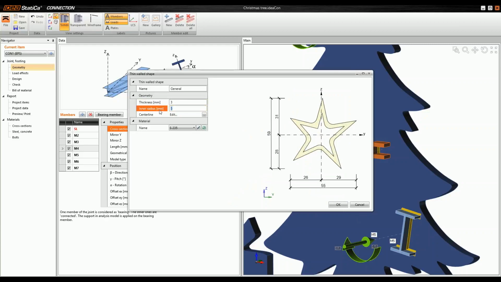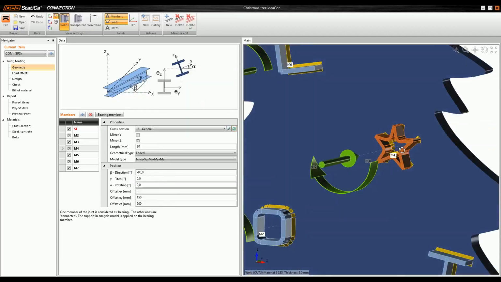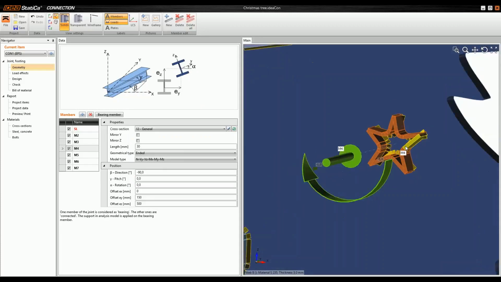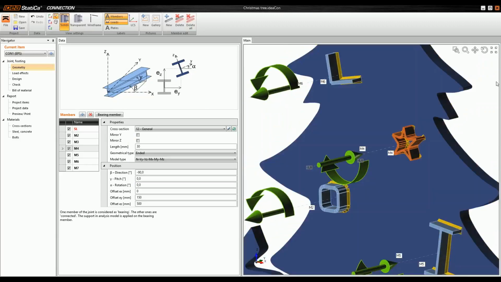And here, the last thing that we set is the thickness of the cross-section that we can change here, and the inner radius of the edges around the cross-section. Okay, and of course we can change the material here and so on. So this is how we can import it, and click OK. And we have a nice star decoration on the Christmas tree. So this is the way how we do that.